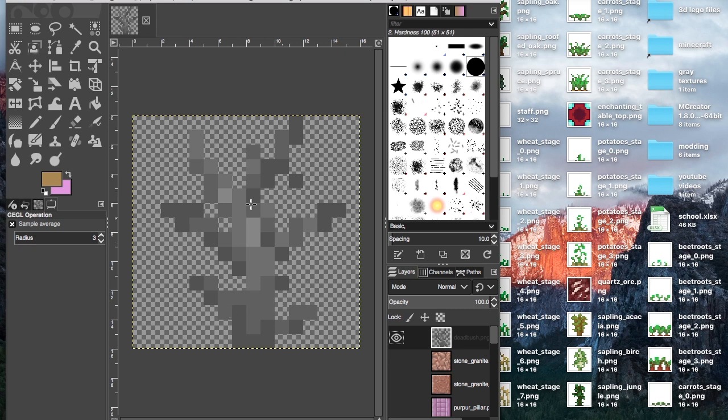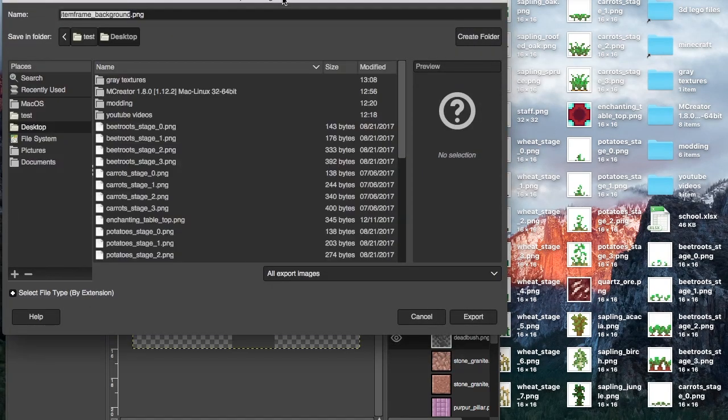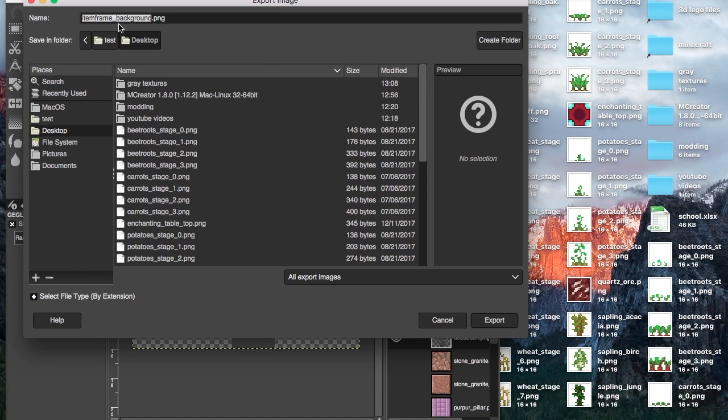So we have this. Now you go up to File, Export As, and you can name it whatever you want. This I will be naming Dead Bush New, and I am adding the new just to differentiate between the old dead bush from the old Minecraft textures and the new dead bush from the 1.13 textures.